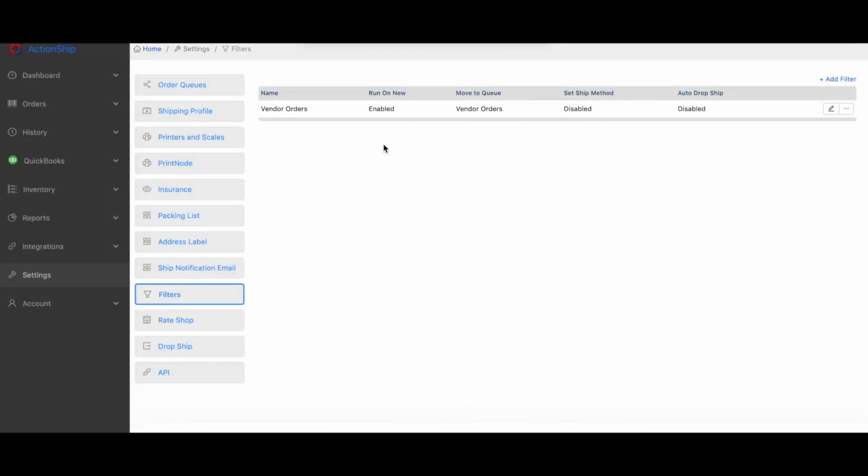When an order not from Amazon FBA is downloaded to ActionShip, the filter rule will be executed first to check the warehouse assignment. If no qualified filter rule is found, the listing setup in ActionShip will be checked and the order will be assigned to the same warehouse as the listing.